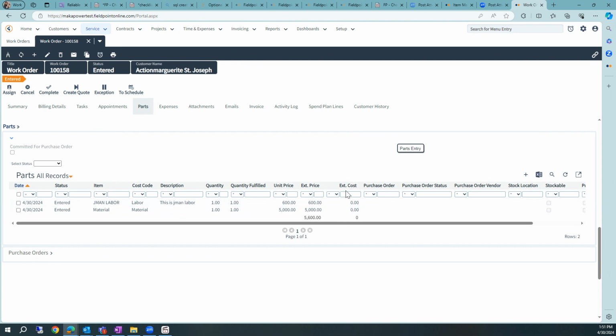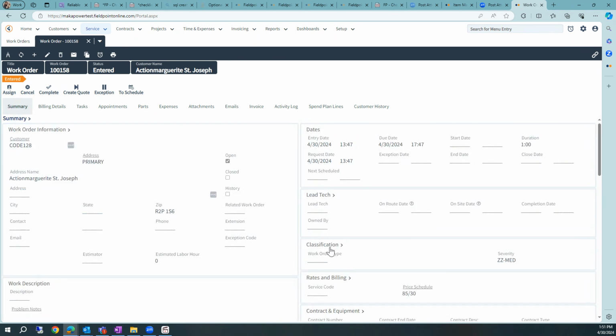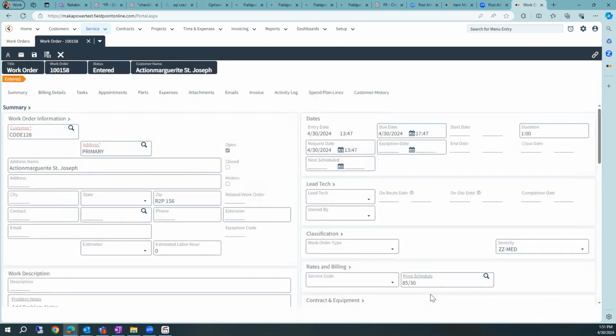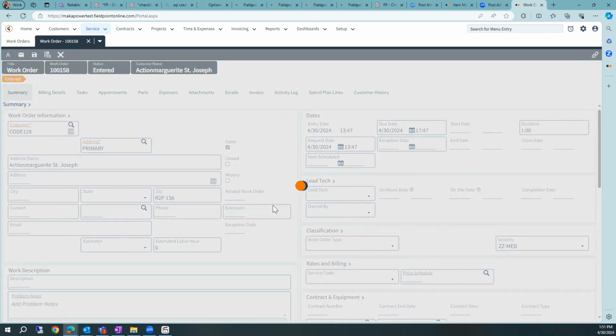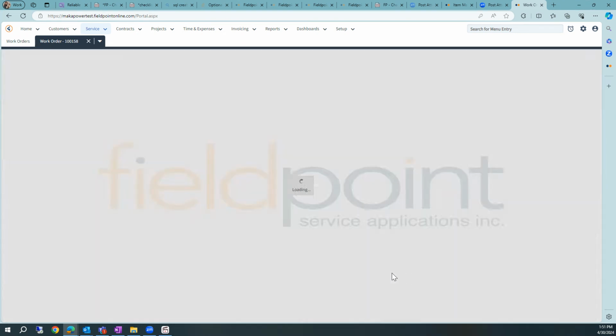Right? So at this moment, before we do anything, the cost for this work order is zero and the price is there. And we don't want this price to change. The first thing is this price schedule, we want to take it off. So now I do it manually because I haven't set up the script. Later, once the script is set up, when we convert a quote to a work order, the price schedule will be cleaned up.